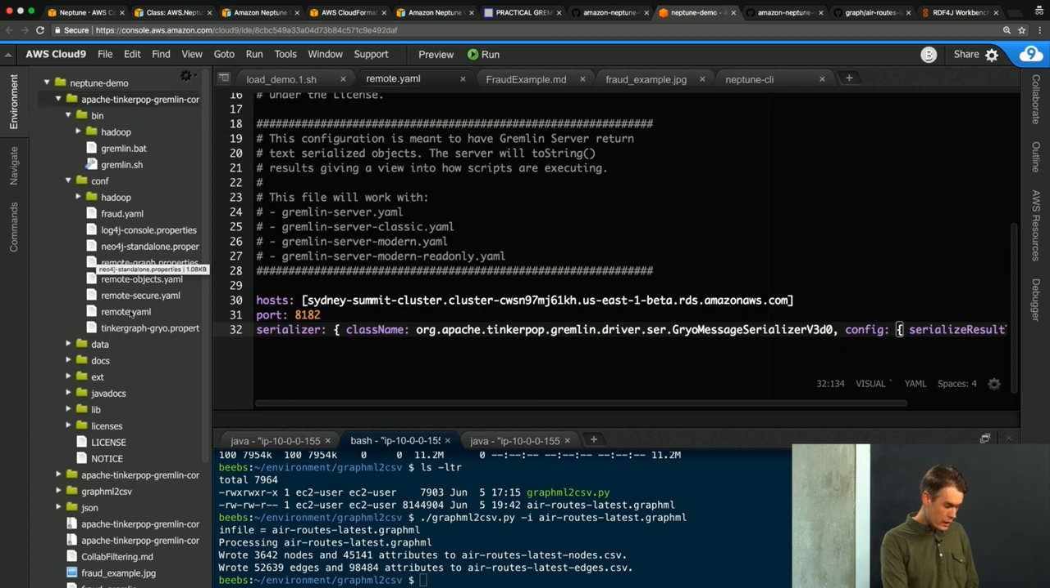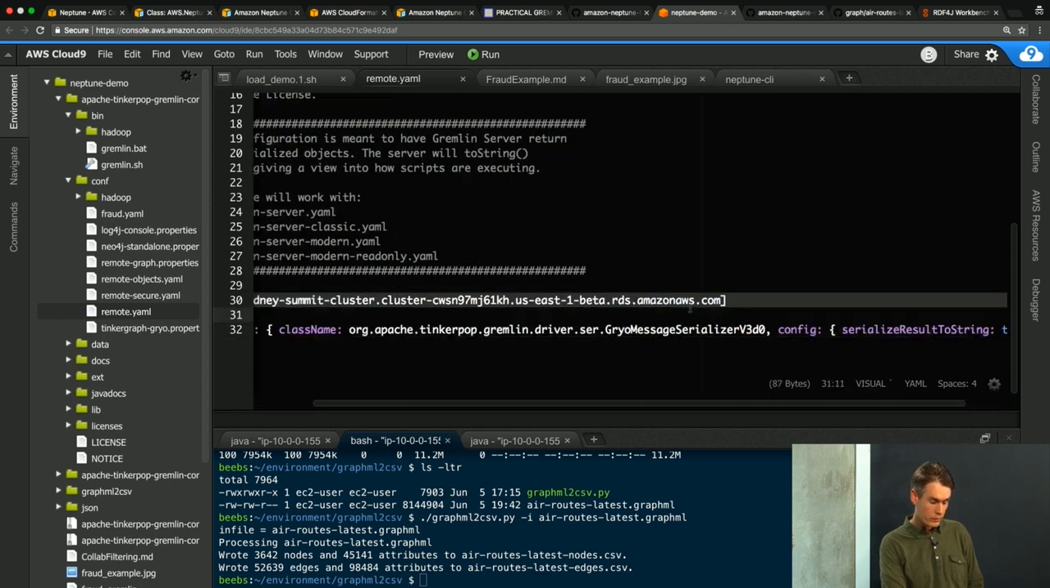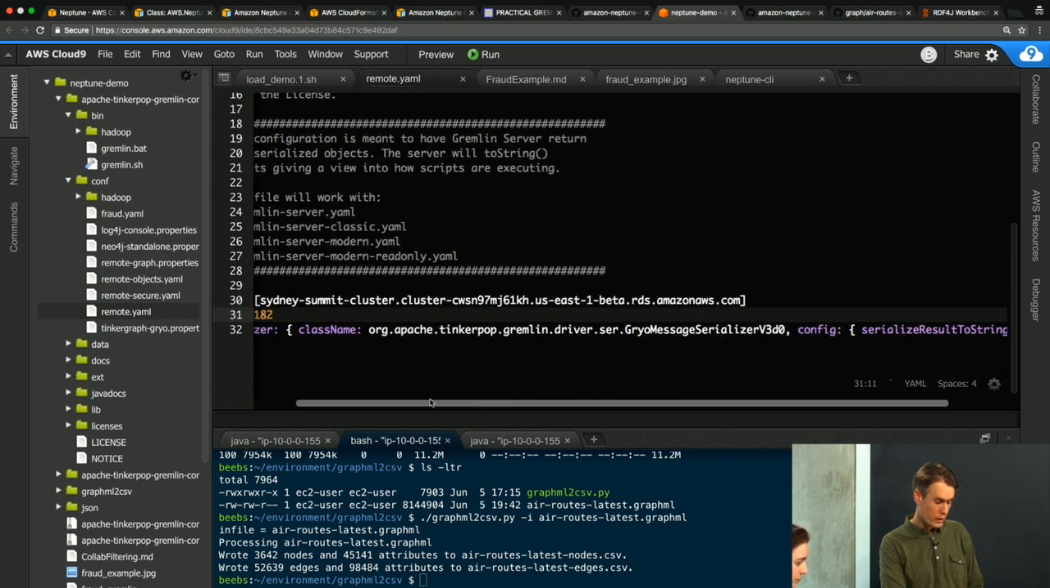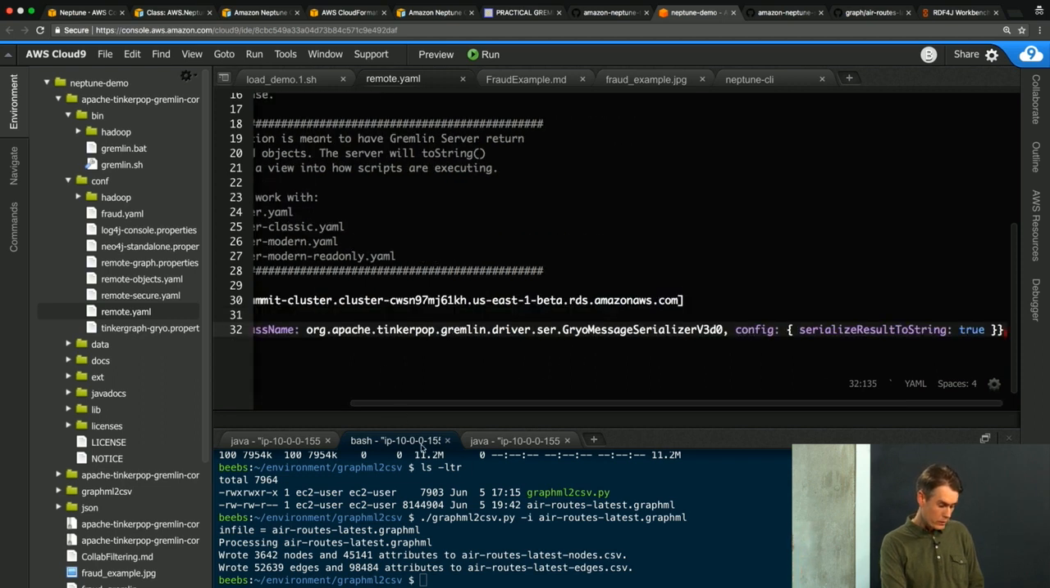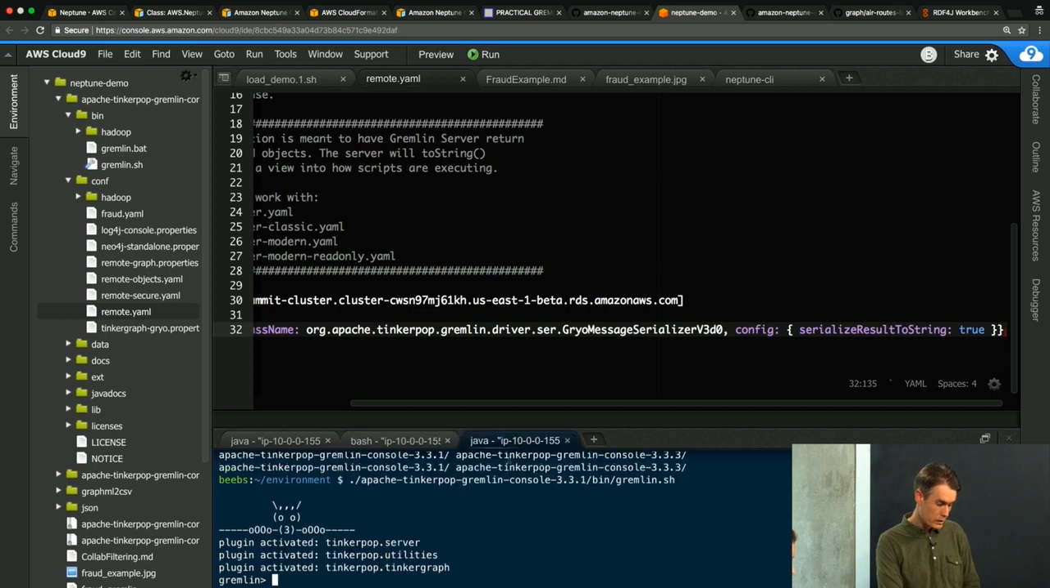And in there is a file. You can see the hierarchy here on the left. There's a configuration directory, and they have these YAML files. The YAML files specify different endpoint WebSocket server configurations that we can use to connect to. And so here I've taken the remote YAML file that ships with Apache TinkerPop, and I've just made a couple of small changes. I've put in a particular host here that we're using to connect to it.